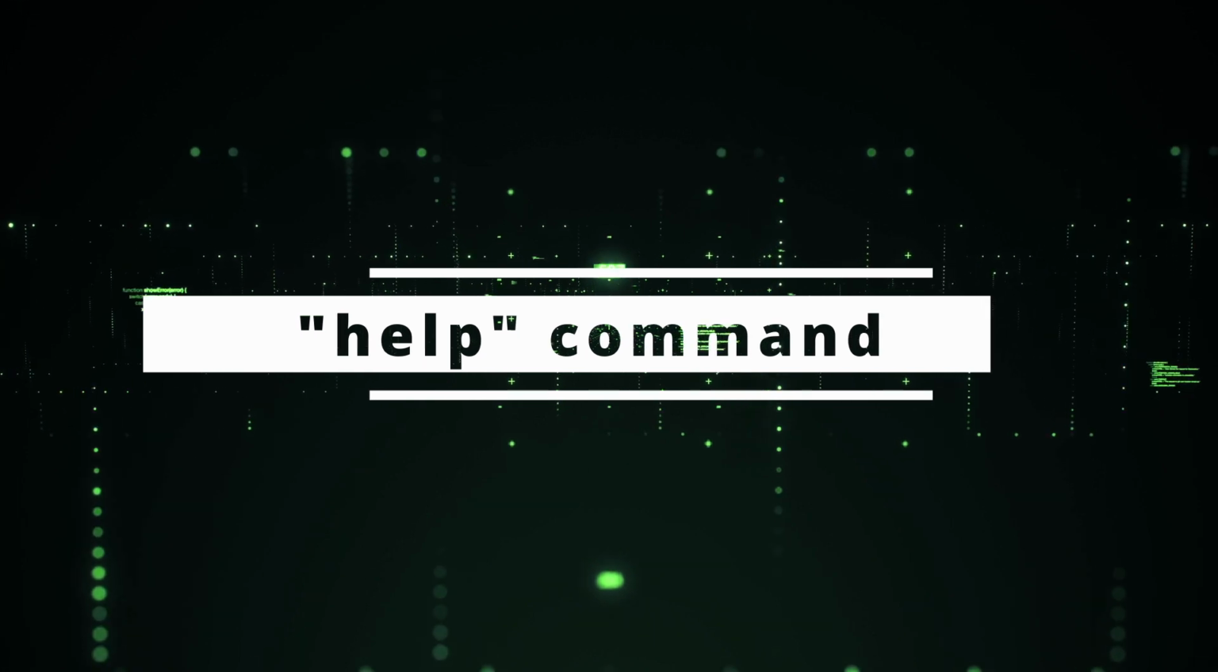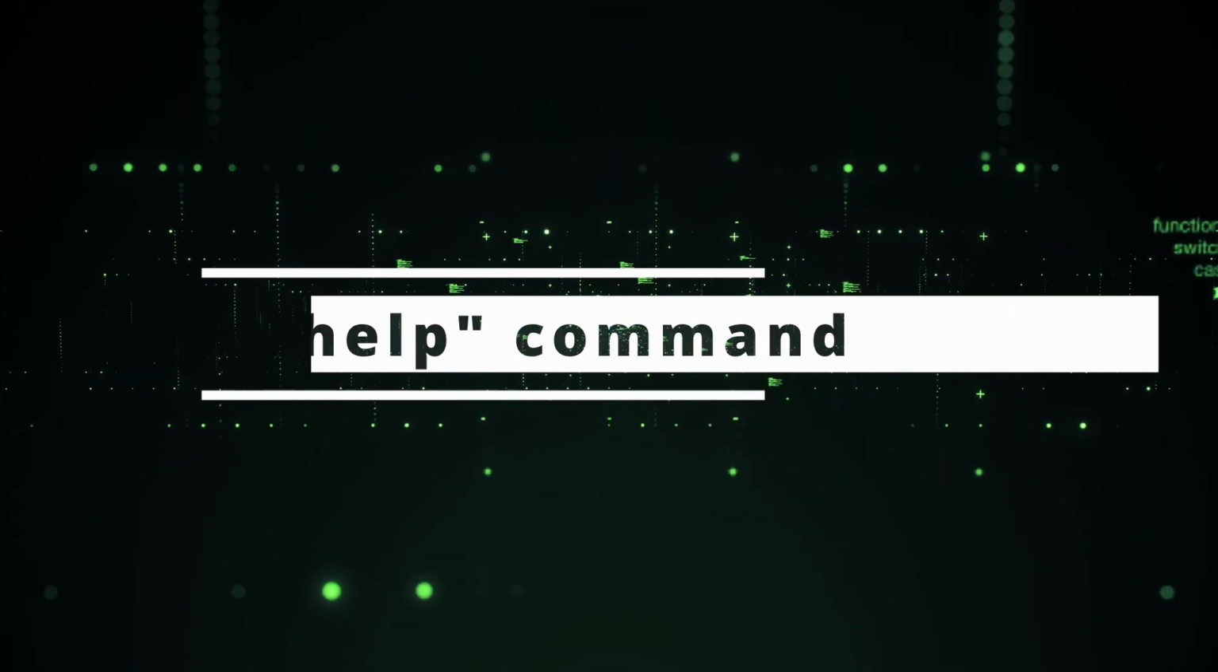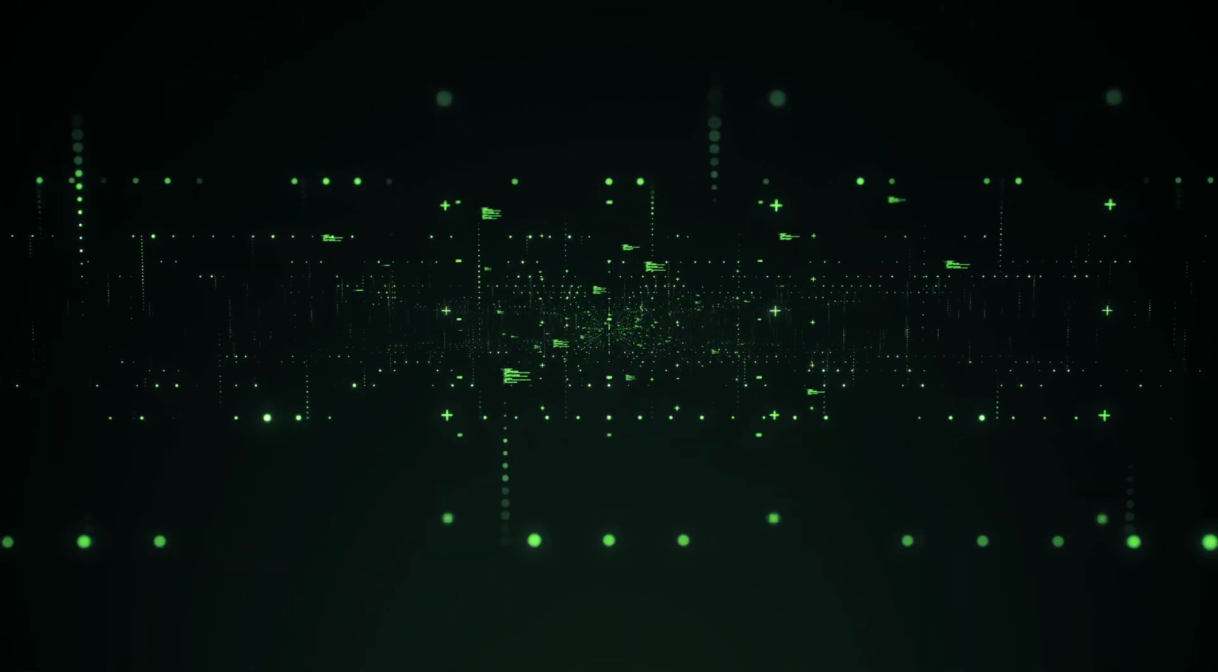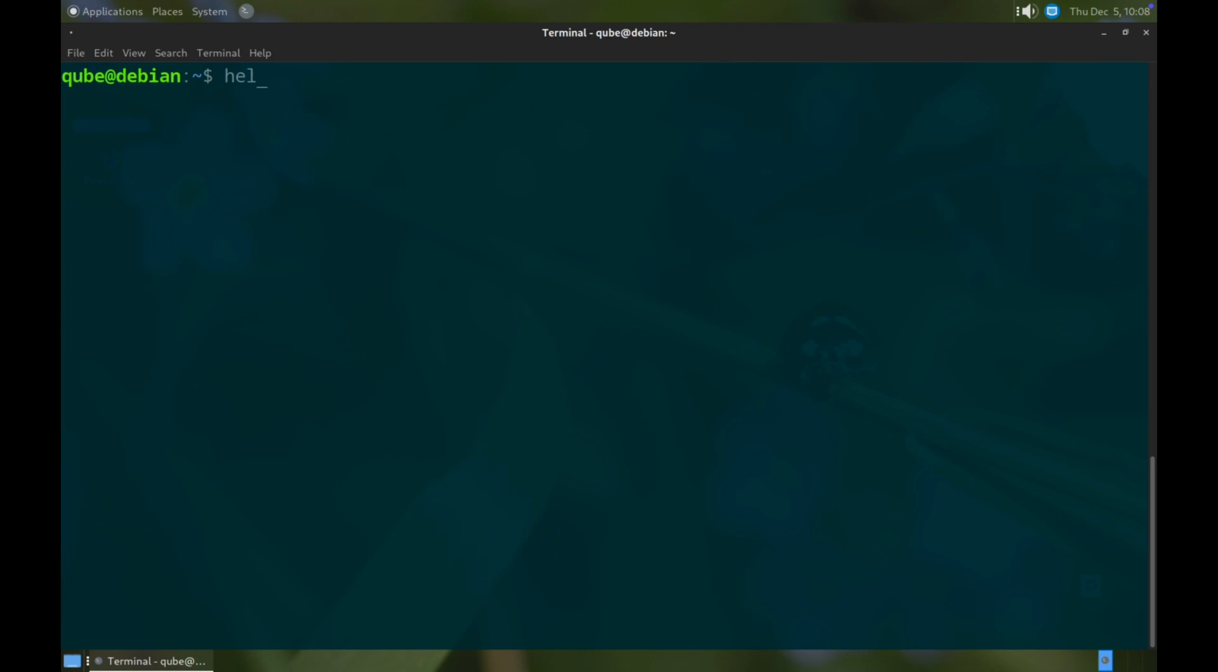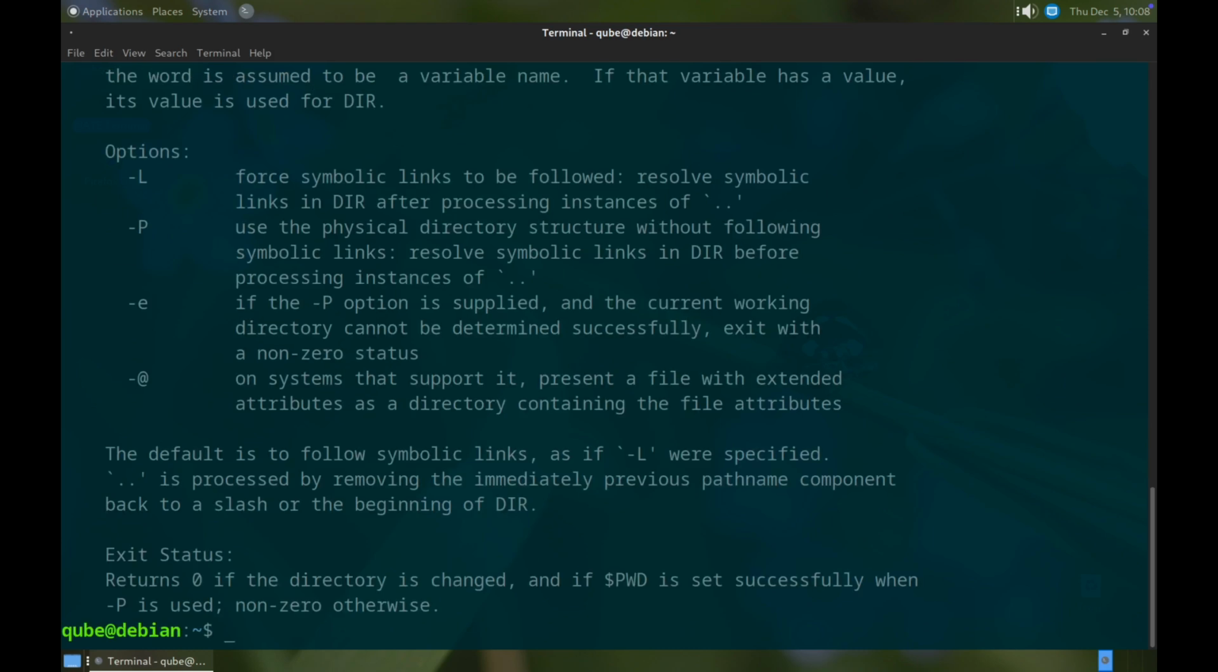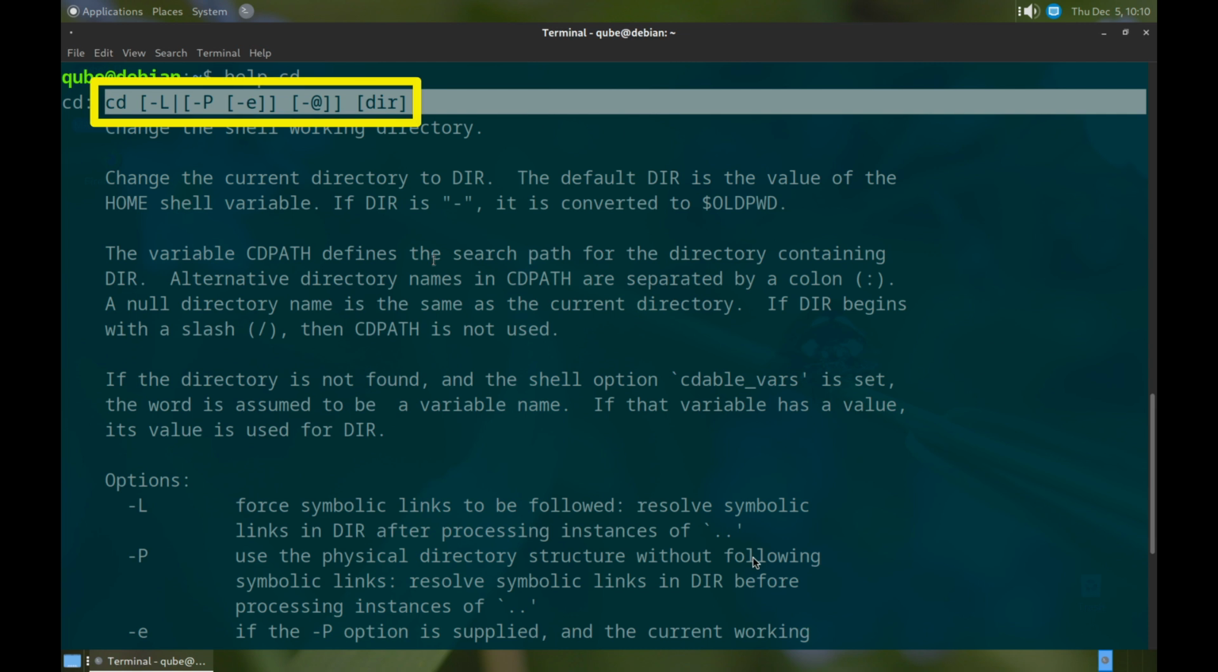Bash has a built-in help facility available for each of the shell built-ins. To use it, type help followed by the name of the shell built-in. As you can see here, this is help for the cd command. See these square brackets? That means these are optional items. This notation says that the command cd may be followed by either L or a P, and further, if the P option is specified, the B option may be included followed by the optional argument dir.